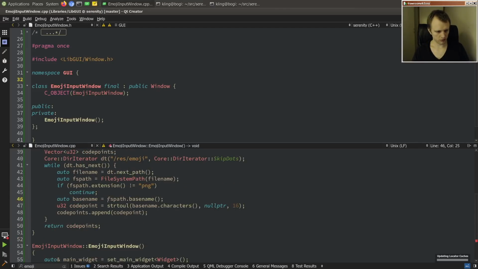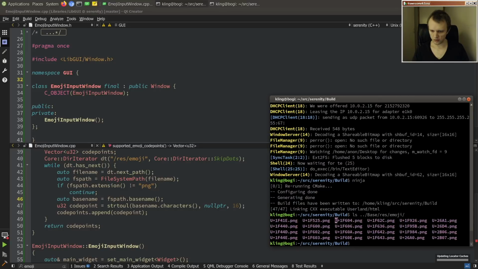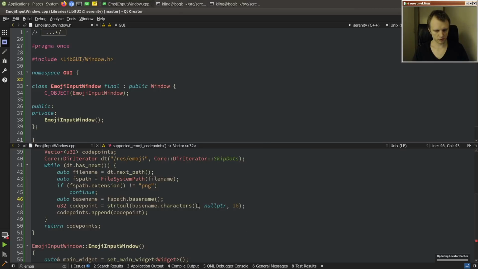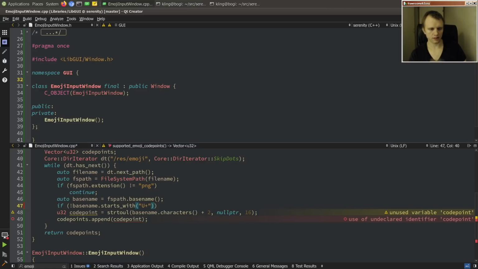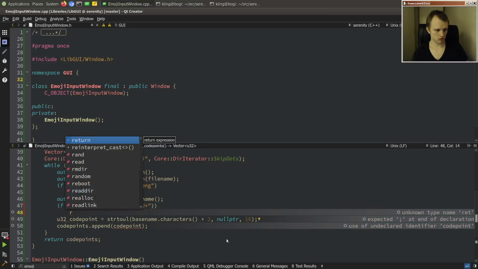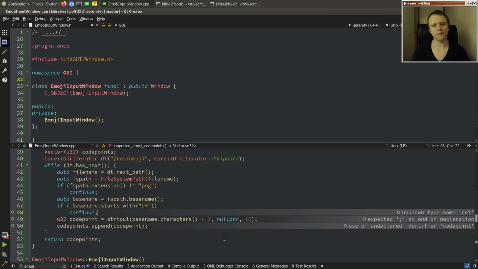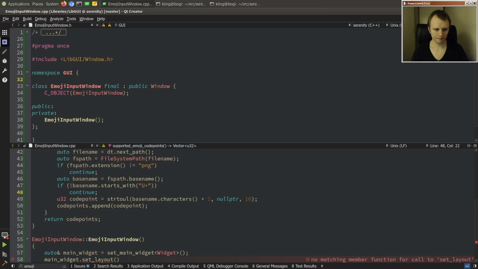It'll probably not work because we have to skip over something. It was U plus. So we got to skip over the first two steps in the file name here. Or let's say if not base name starts with U plus, then continue. Yeah. Okay.